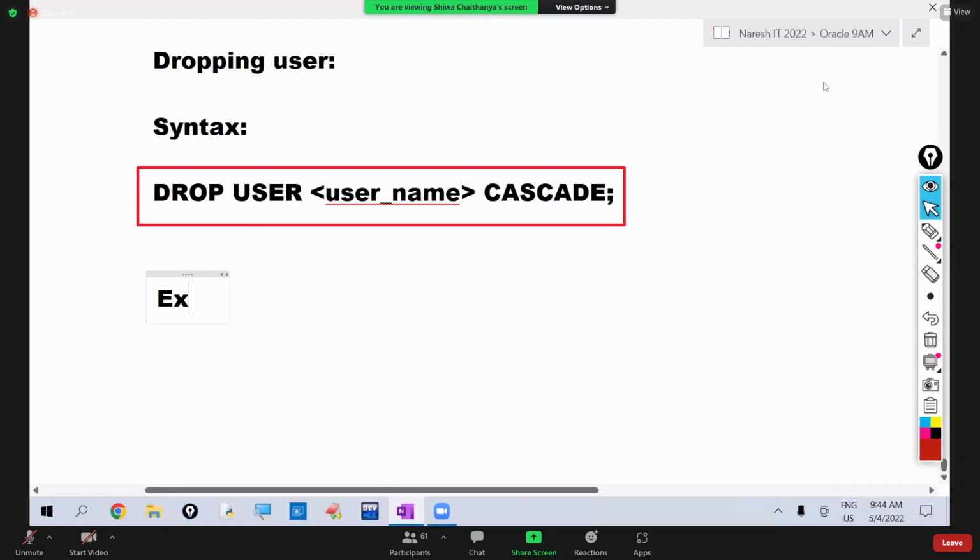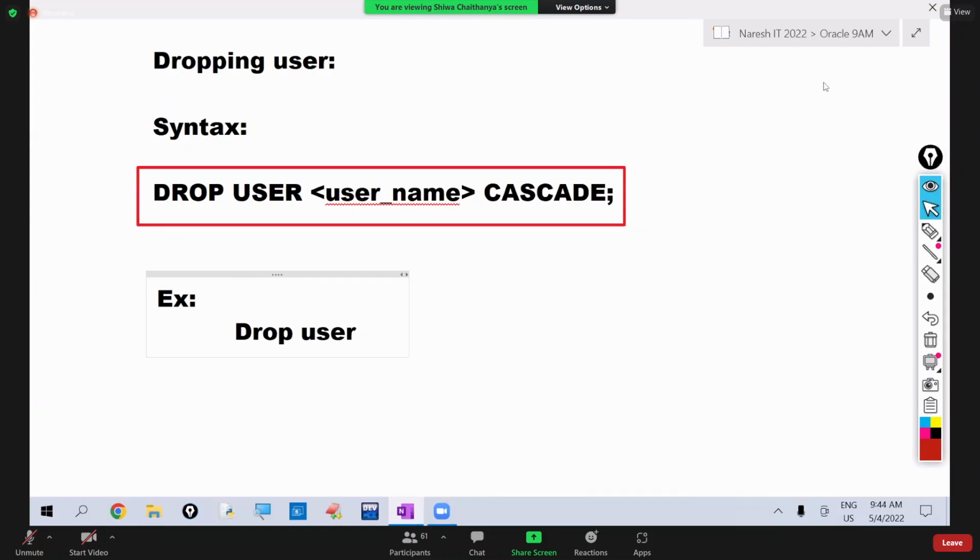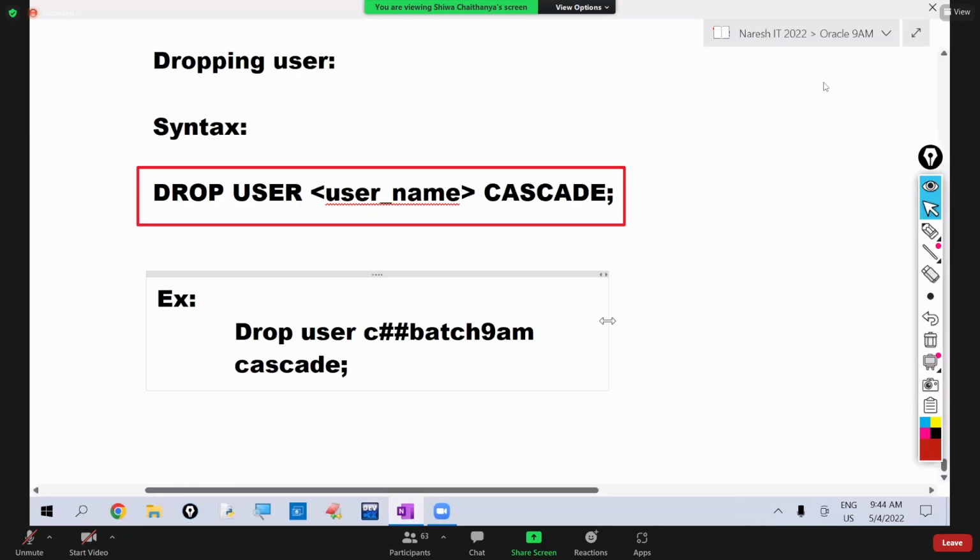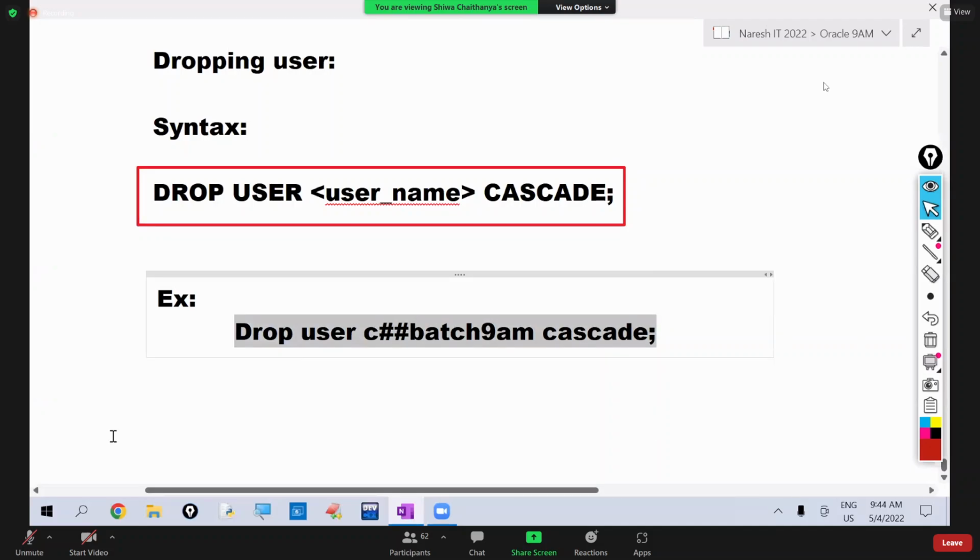Okay, for example, we are writing like this: drop user, username is batch9am, cascade. Drop user username cascade. If you write like this, that user will be dropped here.